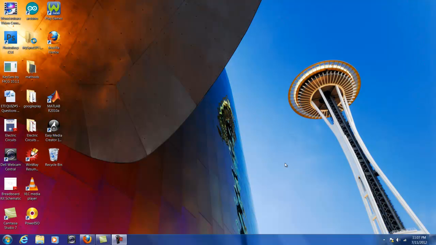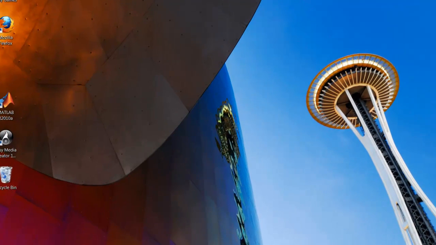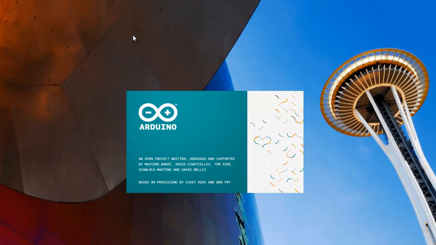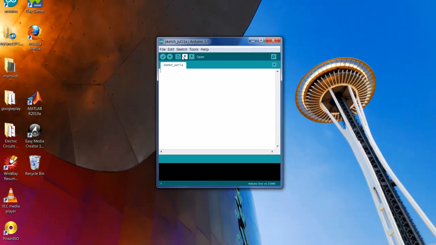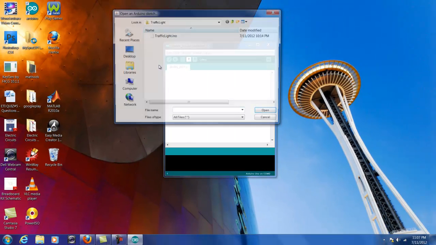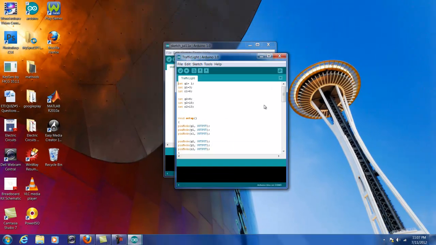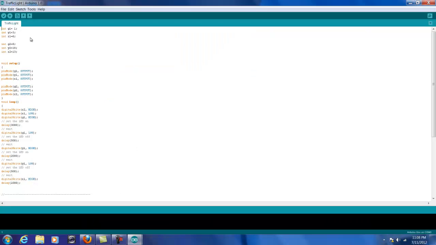So here you go, I'm going to show you how to code a traffic light real quick. Let's open the Arduino software. There we have it. Let me open my program. Here is my traffic light program. And let me make this bigger.